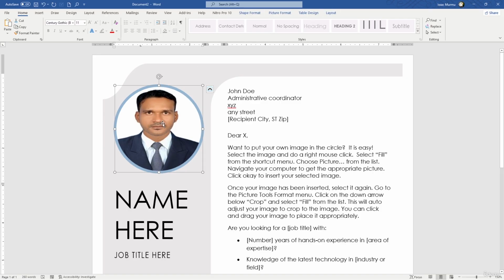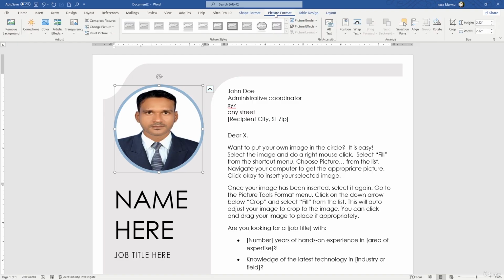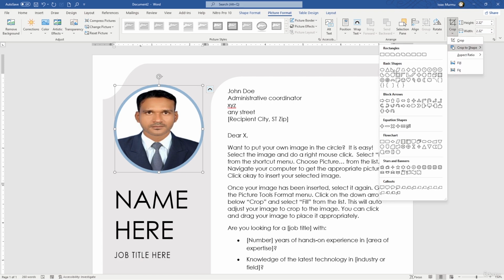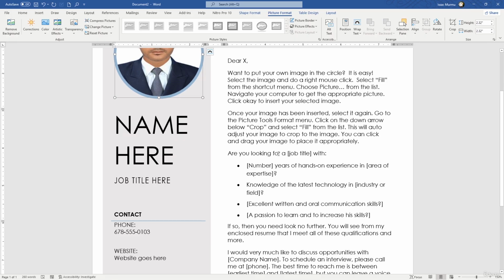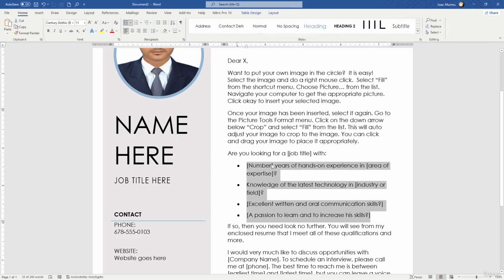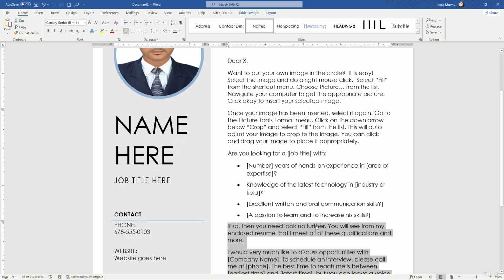So here you can crop and select by going to the Tools, Picture Format, and you'll see options over here, like you can crop. And also here we have several templates, like "Are you looking for jobs?" and also, if so, then you need to look no further.